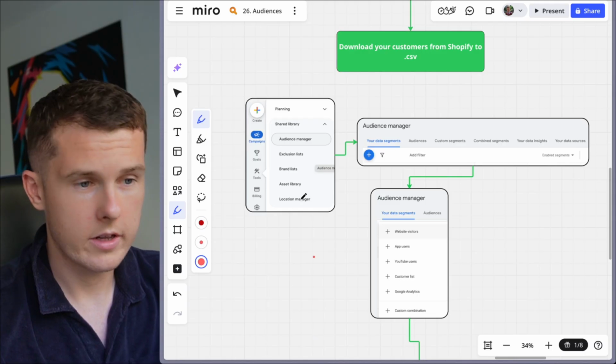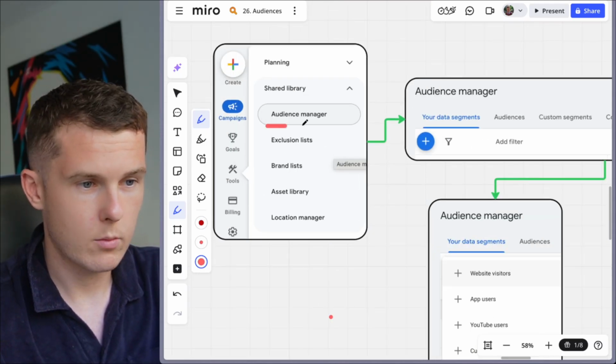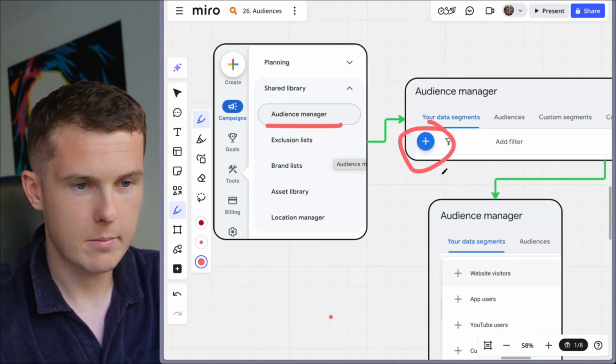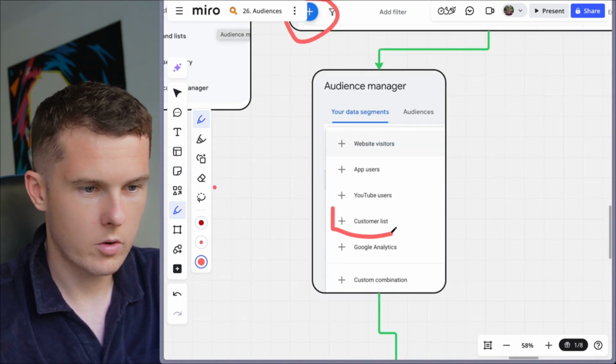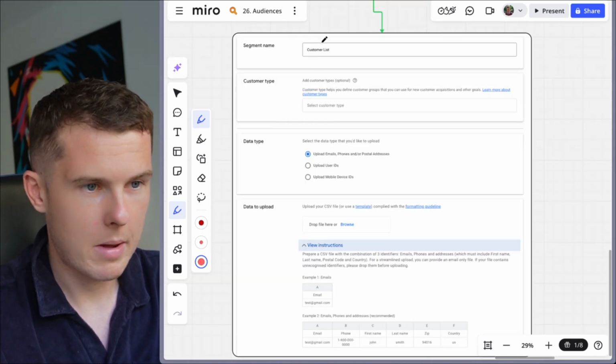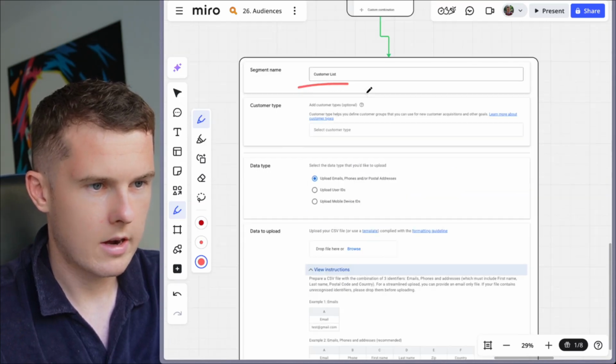So like any audience that we want to create in Google Ads, once again, we're going to go to Audience Manager into our data segments and click on the plus button. But this time we're going to select customer list. From there, we're going to be met with these options. We once again want to give our segment a name.